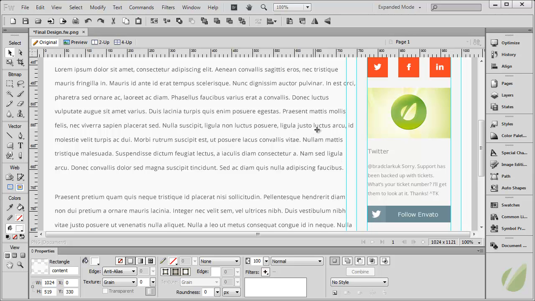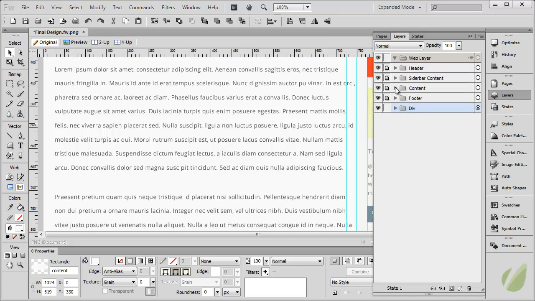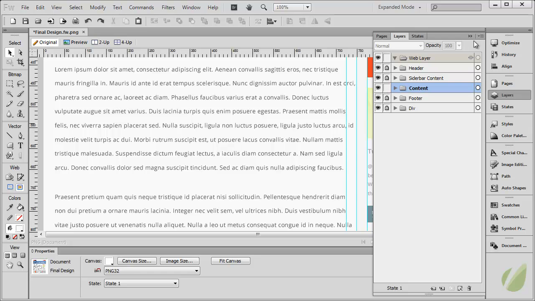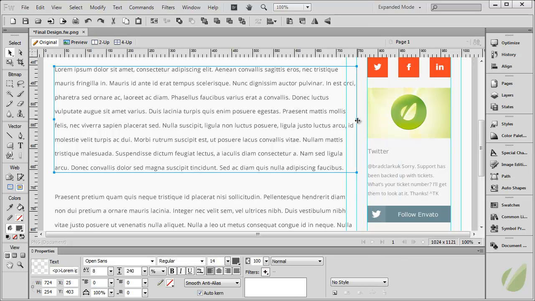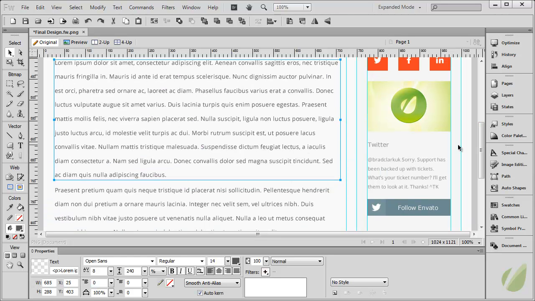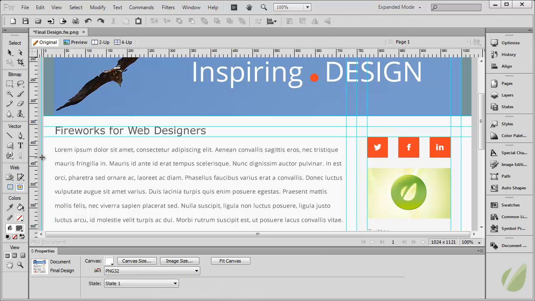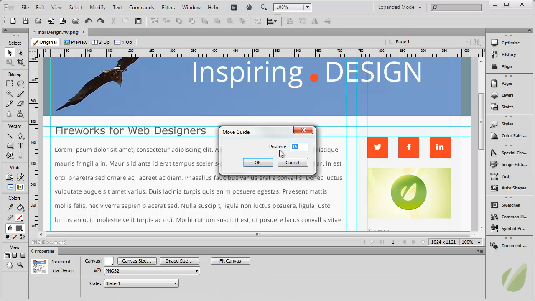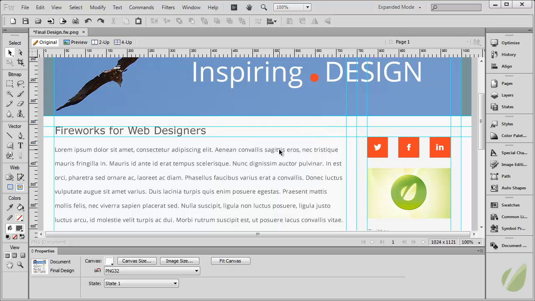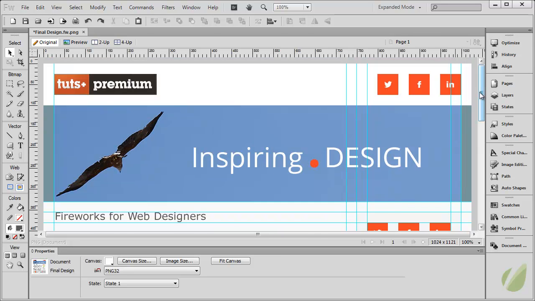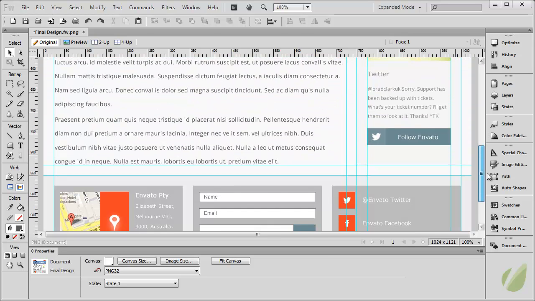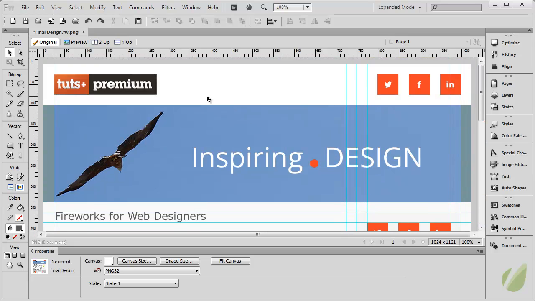So what I'm going to do is go to my content layer. I'm going to just unlock that. And now we need to actually push this away. So I'm just going to push this across like so. And so what I'm going to do now is drag out another guide from the left edge. And I'm going to change this to 25. And then we need to take a look at a few more things, like the header right here.